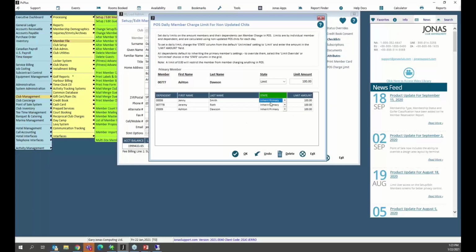And then I can define for any of their dependents as well, whether or not they inherit that same limit, i.e. it applies to them as well. So $100 for each one of them. Or I can set them unlimited, or I can limit them and override them to another amount. And this works the other way as well, where the primary member might be unlimited, and I might have a dependent such as a younger child that I might want to limit, and I can define what that limit is for them as well.